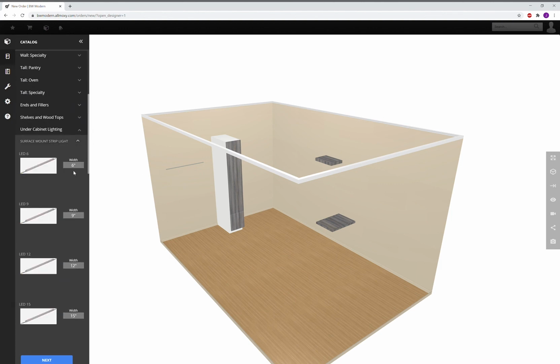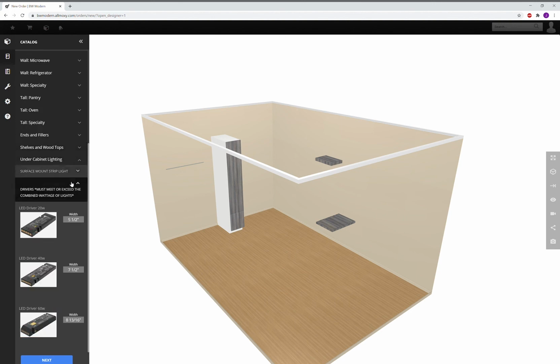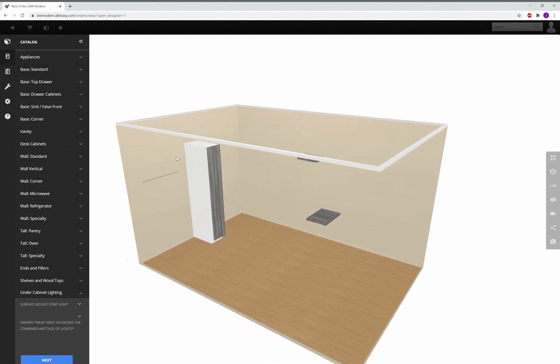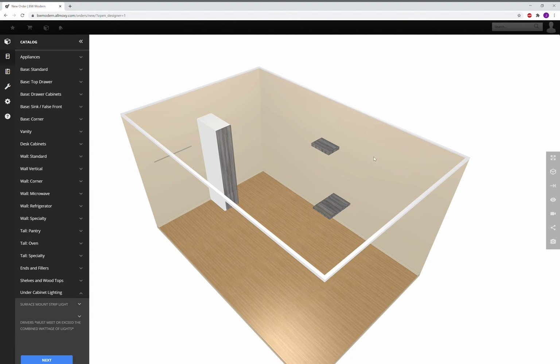So folks, that basically concludes the overview for the Catalogs tab in the 3D Designer. As I said before, this is a very important tab. This is where you're going to get everything you're going to use in your design for your kitchen, your bath, and things like that. So hopefully this video was helpful for you guys.